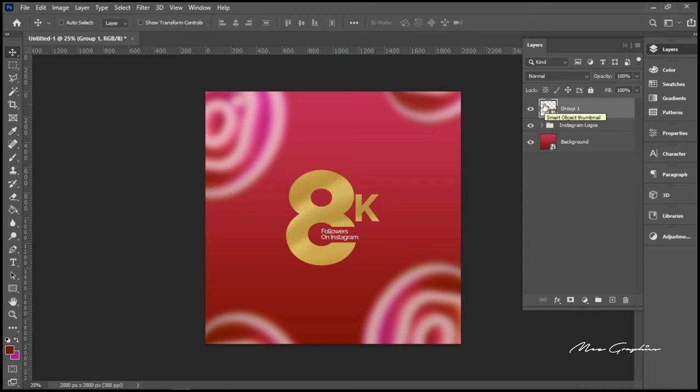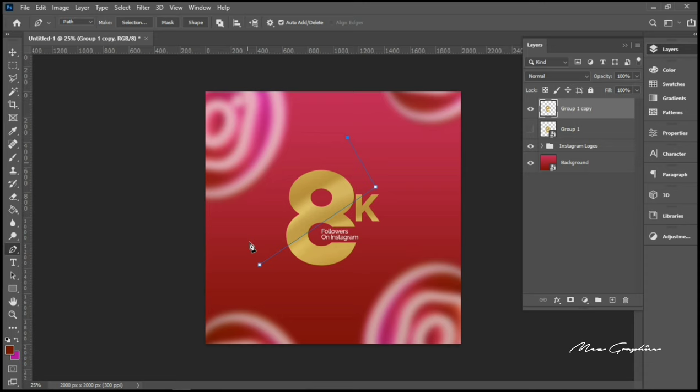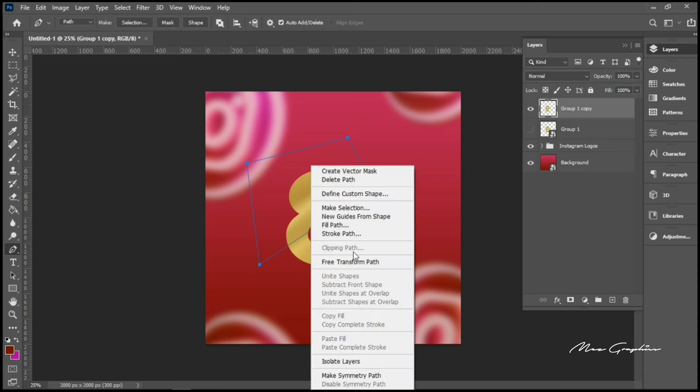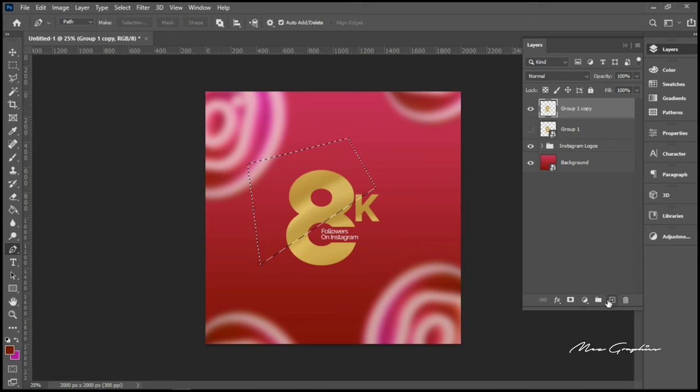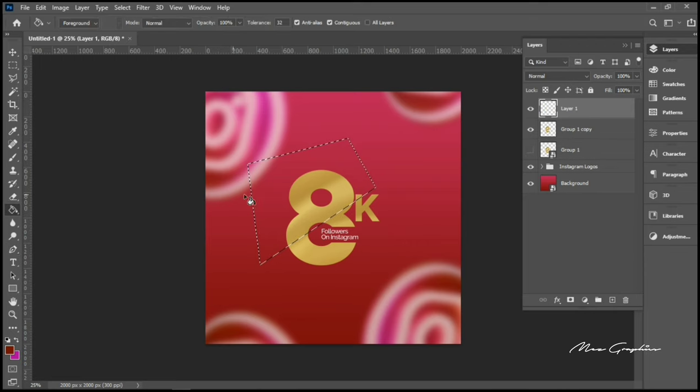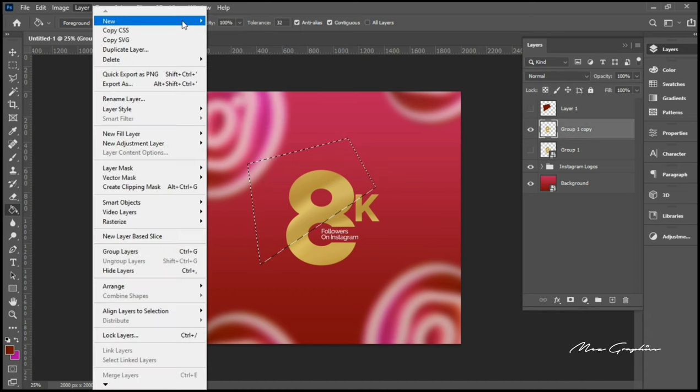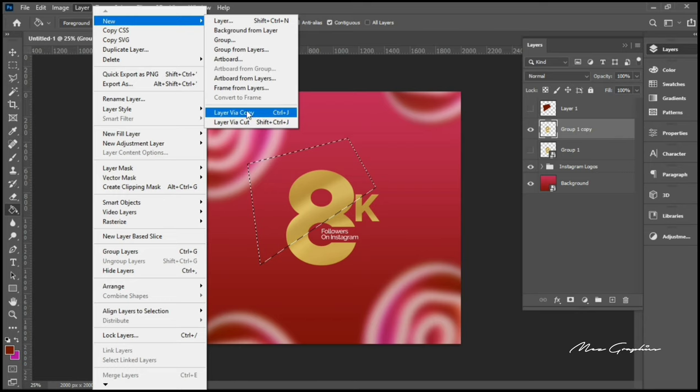Then I'll duplicate this. Then I'll hide the second layer. And then for the first layer, I'm going to rasterize it. So what I'm going to do is use my pen tool to create a shape. Make selection of this shape. Then I'm going to create a new layer and fill it with a solid color using my paint bucket tool. Then I'll make a selection of this shape, holding control and clicking the layer. And then I'm going to create a new layer from this selection.